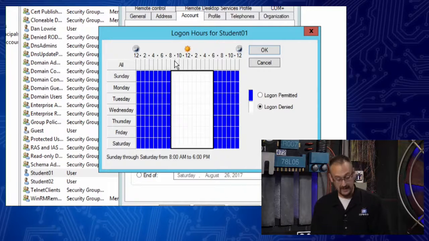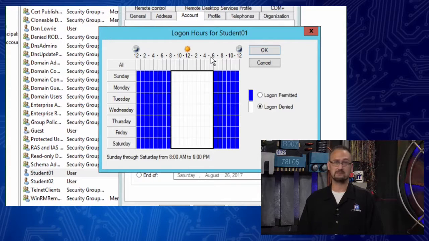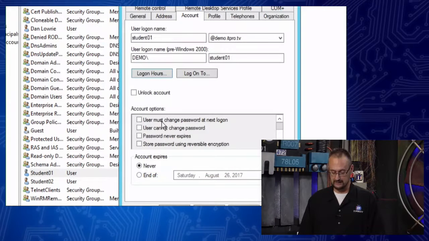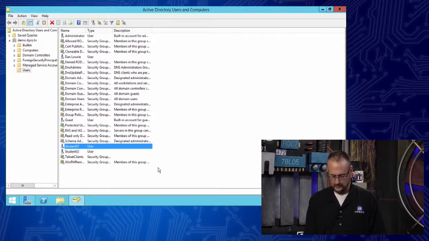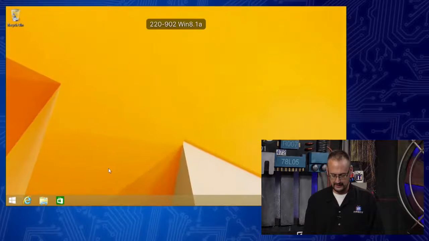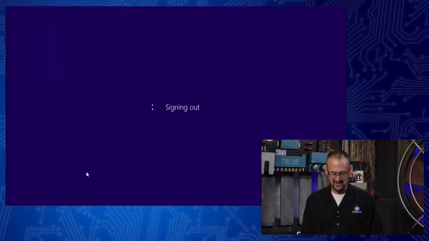night shift? No, that's right. Hey, good point. It could be the night shift. So from 8 a.m. to 6 p.m. daytime, I don't want anybody logging in, right? And we choose OK. All right, so we've applied that. We'll choose OK one more time. And now let's go ahead and log out. All right, so enough picking on Dan. Take that. We'll go ahead and sign out.